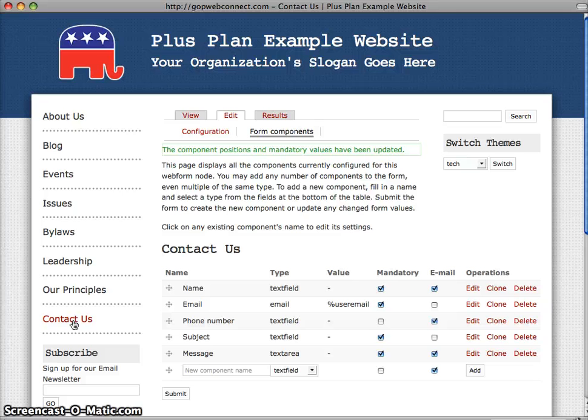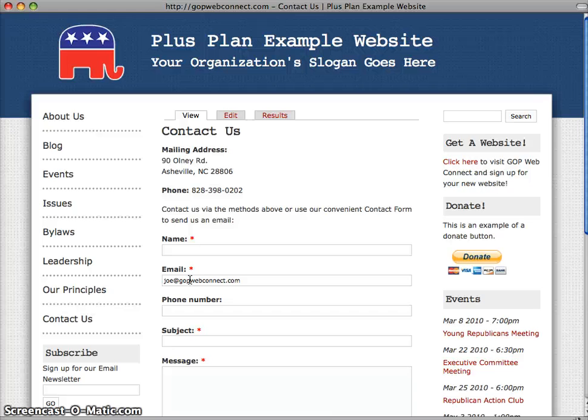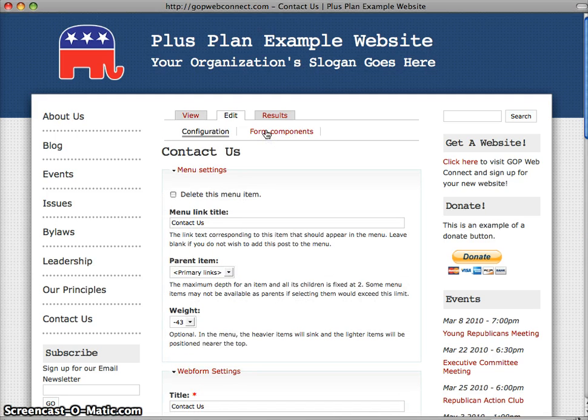If we view our form now, we can see that the new phone number field is here in our form. Now let's add our final feature, the volunteer checkbox options. We'll again click our Edit tab and then Form Components to add our new component.